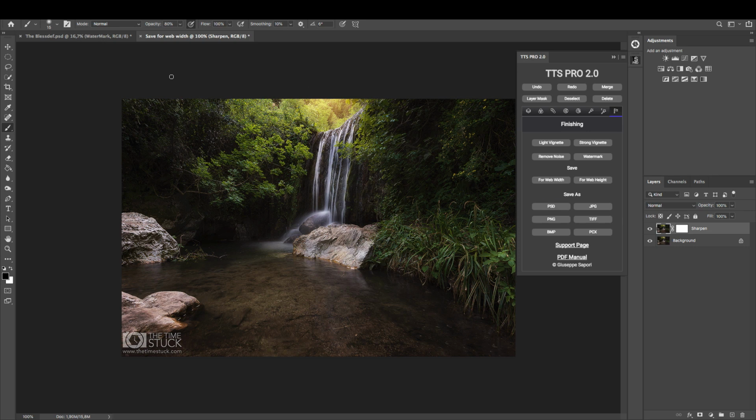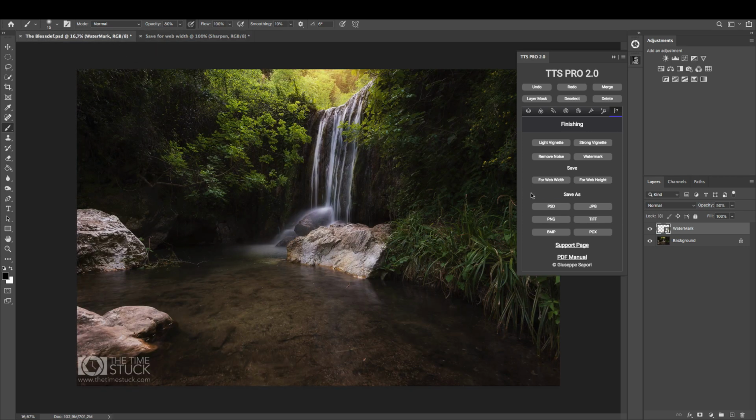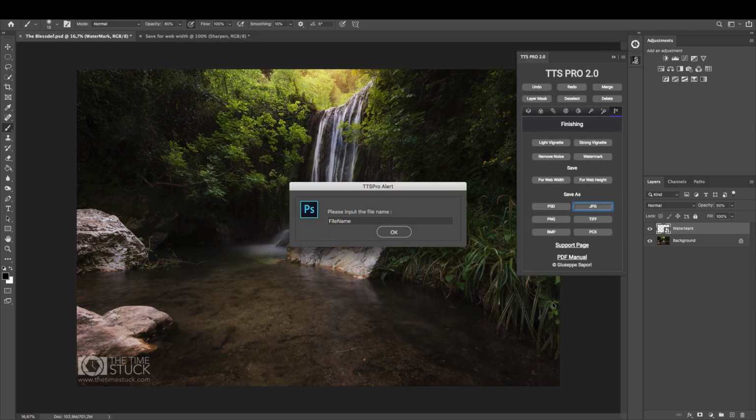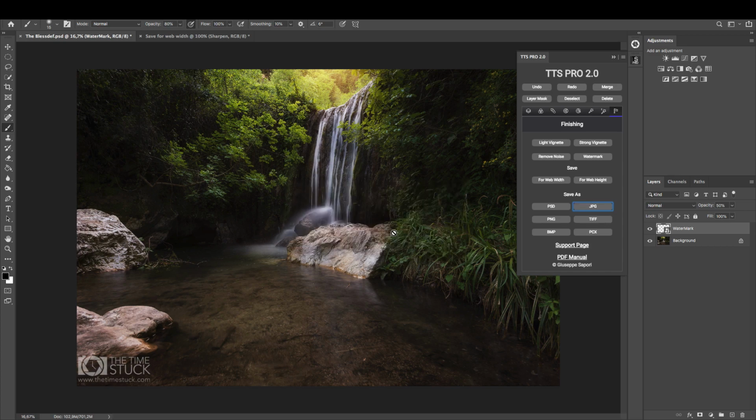As last, below this page, there are all the other saving options. Here you can select what you need. So for example, if I select JPEG, a new window will appear to select where I want to save the file. In the second screen, we have to input the file name, and when you're done, press OK. And that's it for this video about the use of TTS Pro 2.0.